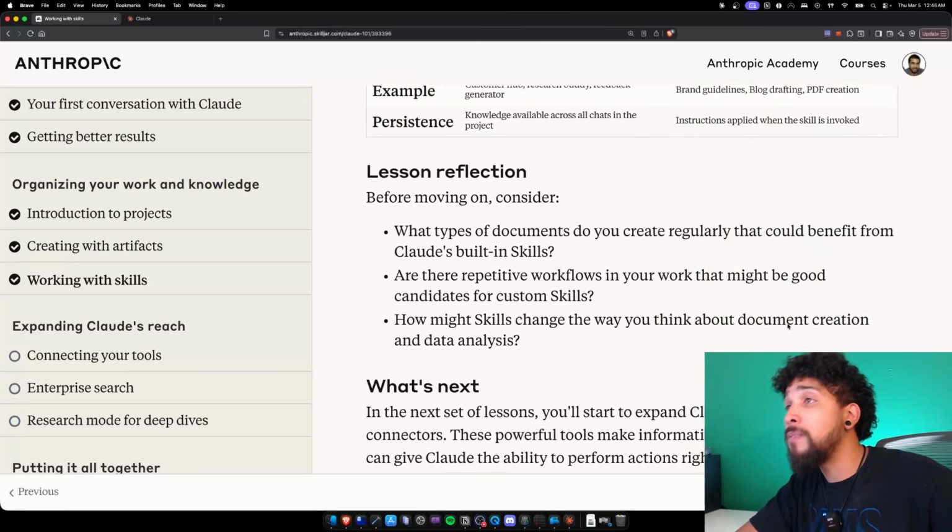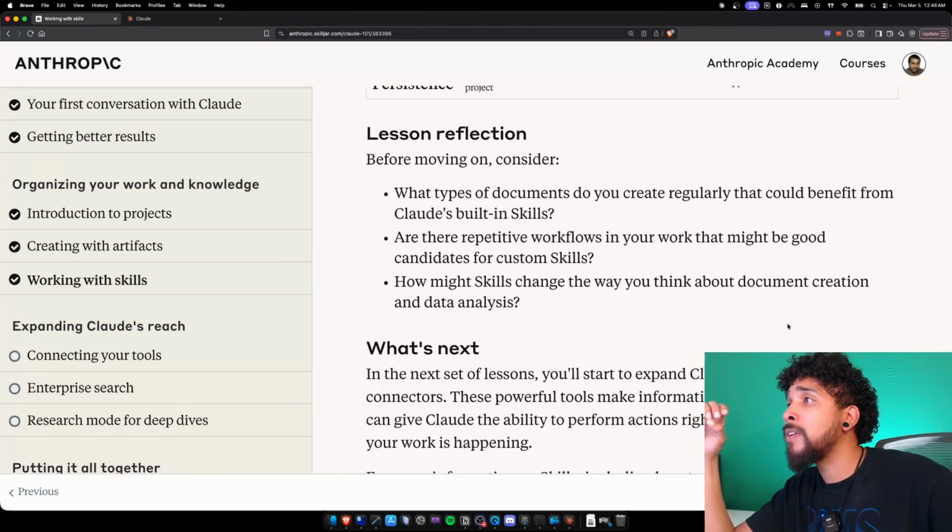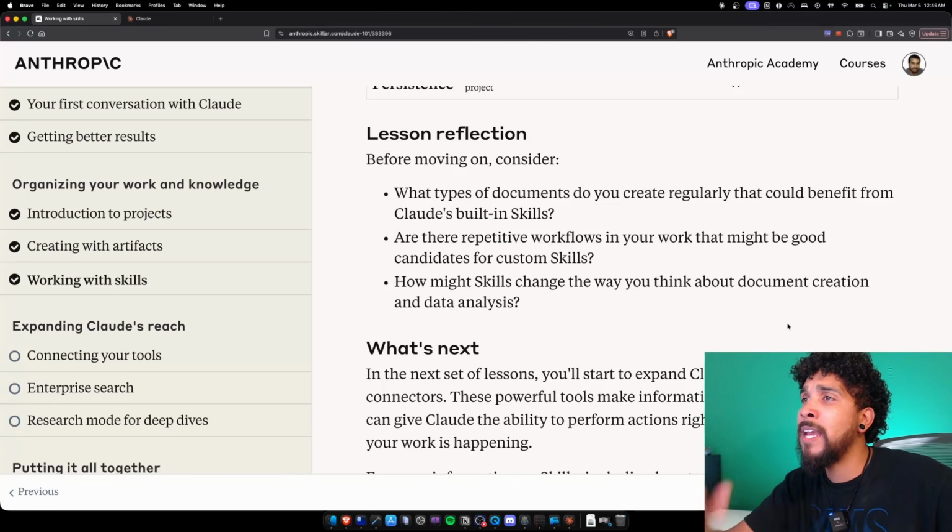Lesson reflection. Before moving on, consider: what types of documents do you create regularly that could benefit from Claude's built-in skills? Are there repetitive workflows in your work that might be good candidates for custom skills? How might skills change the way you think about document creation and data analysis?